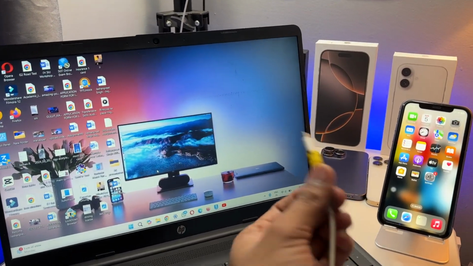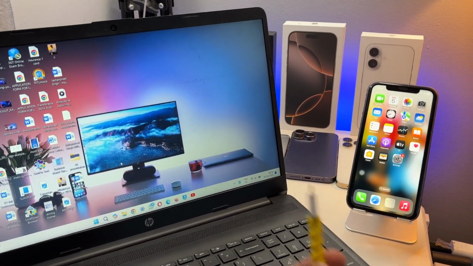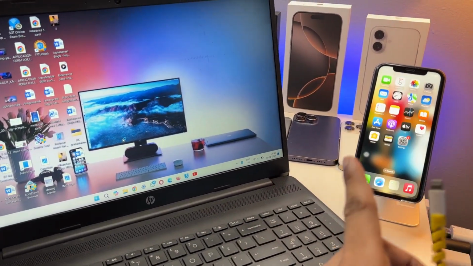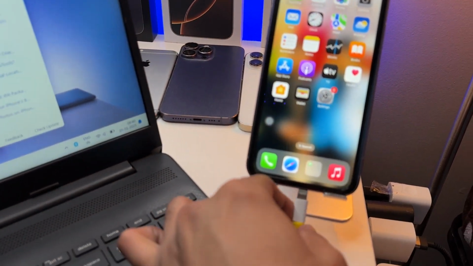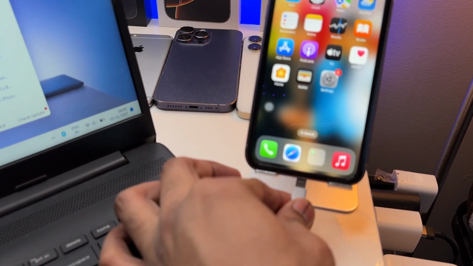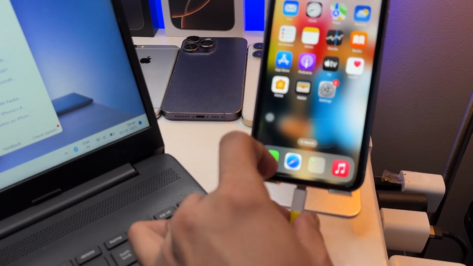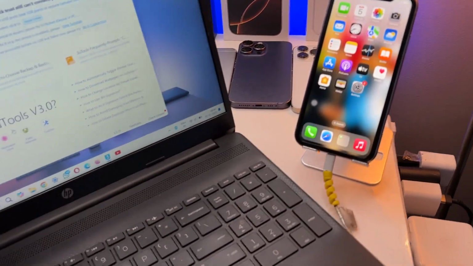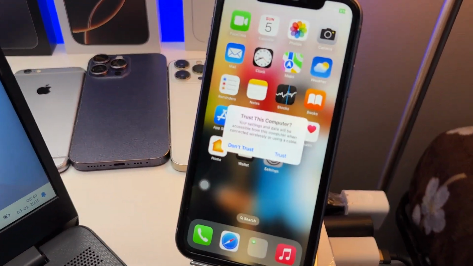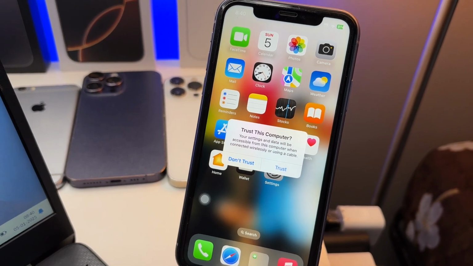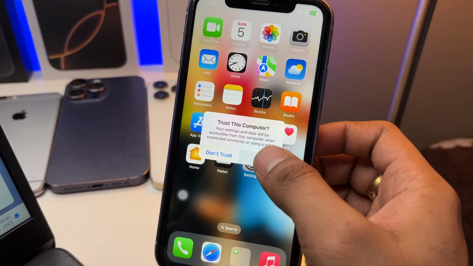Now connect your iPhone with the computer or laptop. Here you have to pay attention. When you connect your iPhone with the laptop, I'm having trouble connecting my phone because I only have one hand free. Okay, there you go. When you connect your iPhone, it will show you this, trust this computer. Make sure you click on the trust button here.